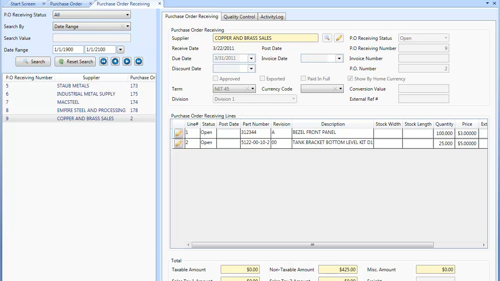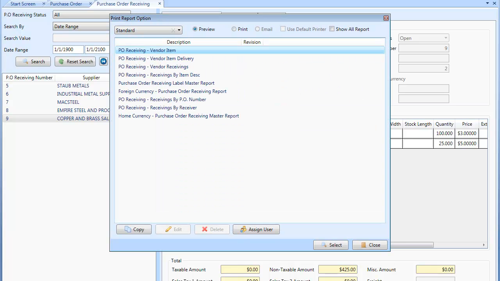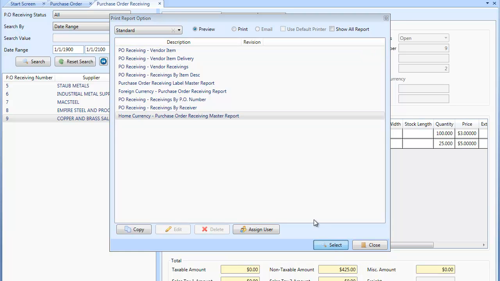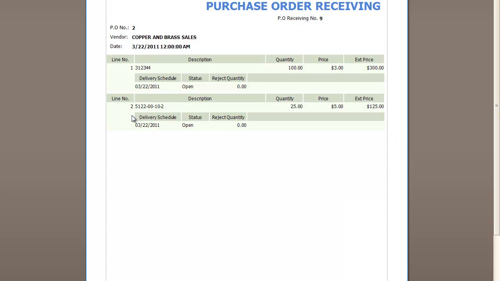Once the purchase order receiver is posted, or prior, you can hit the print button and print out a purchase order receiver, which should match your invoice or your packing slip from your supplier.